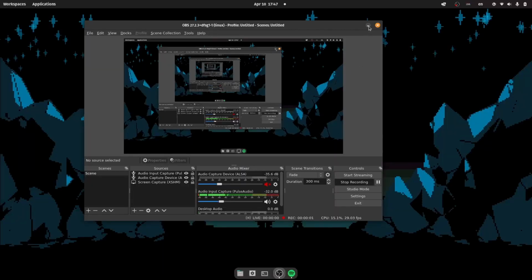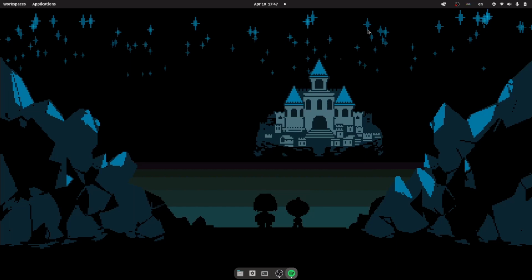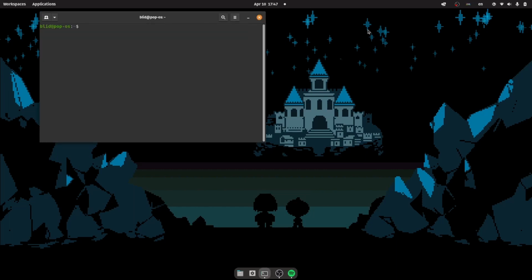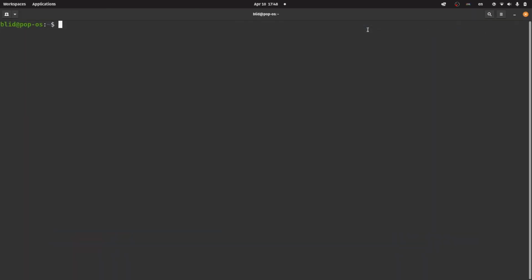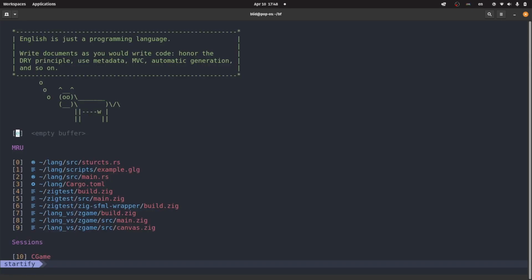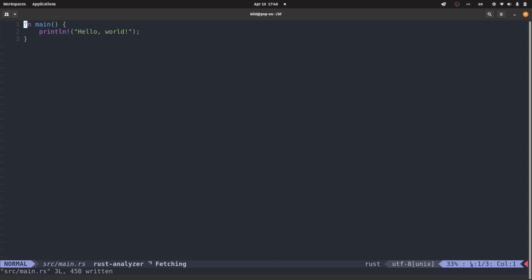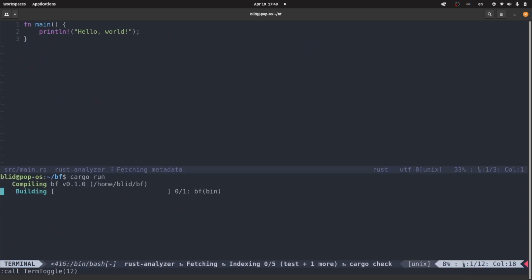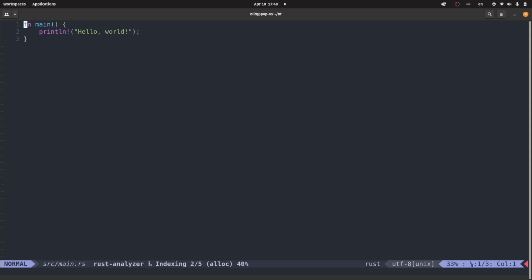Okay, so I have a really short time to make a Brainfuck interpreter. So let's begin by opening the terminal. Let's cargo new PF and cd into that, and let's open up nvim main.rs. Let's check that everything works. Okay, cool. So this would be pretty easy.